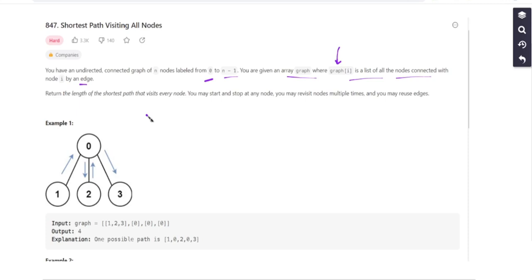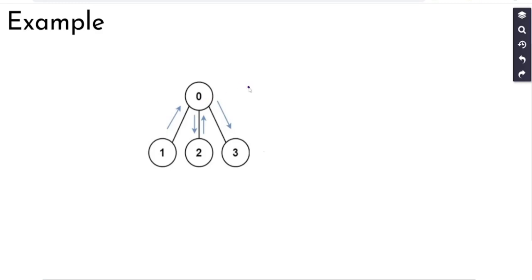We may start from any node and stop at any node. We just have to visit all the nodes of the graph, and given that we may revisit nodes multiple times and we may reuse edges as well. Fine, so let's better understand the problem statement using an example. So let's take this example. We have 4 nodes. They are labeled from 0 to 3, and we want to find the length of the shortest path for this graph.